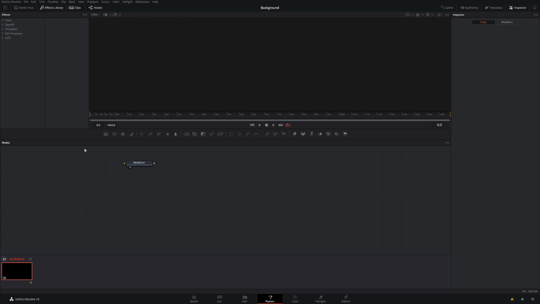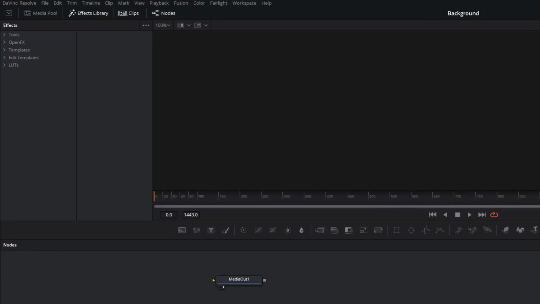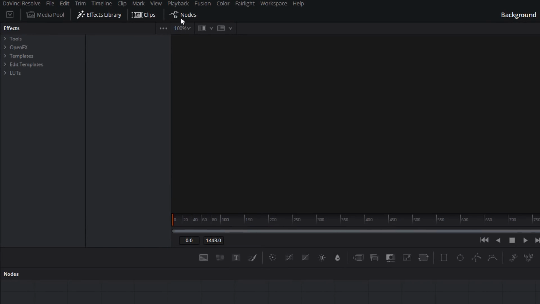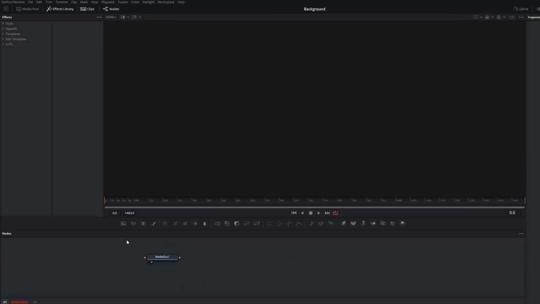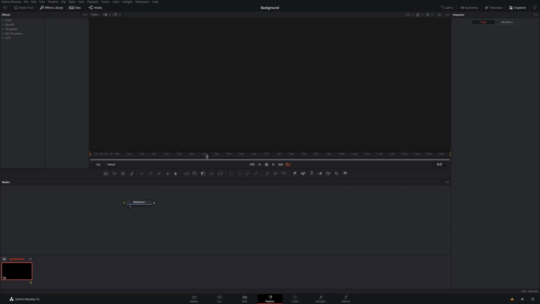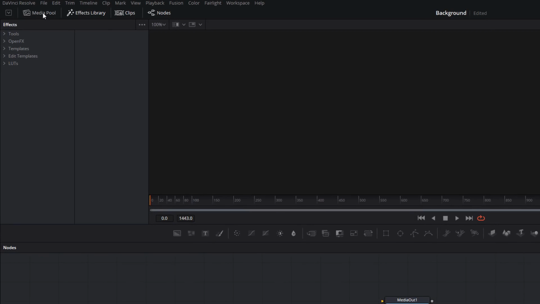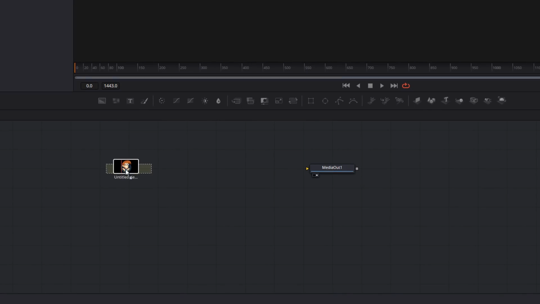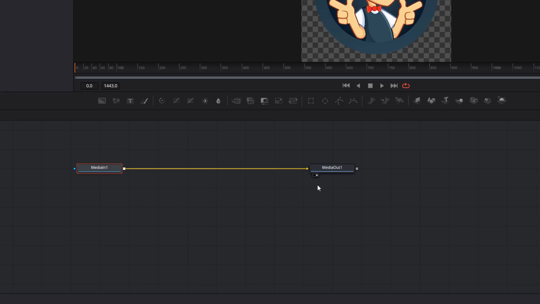The most important area is this one down here, which is our nodes. So just make sure that you've got nodes selected up here so you can see the nodes area. And then from here, open up the media pool, grab your logo and then just drag it down onto your nodes, somewhere onto the left like so, and release your mouse. And then just drag the little box next to media one over to your media out to link your logo and bring it into Fusion.